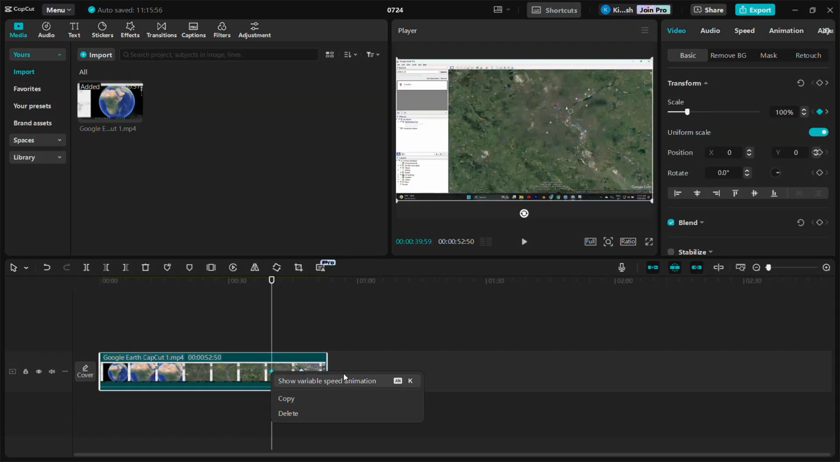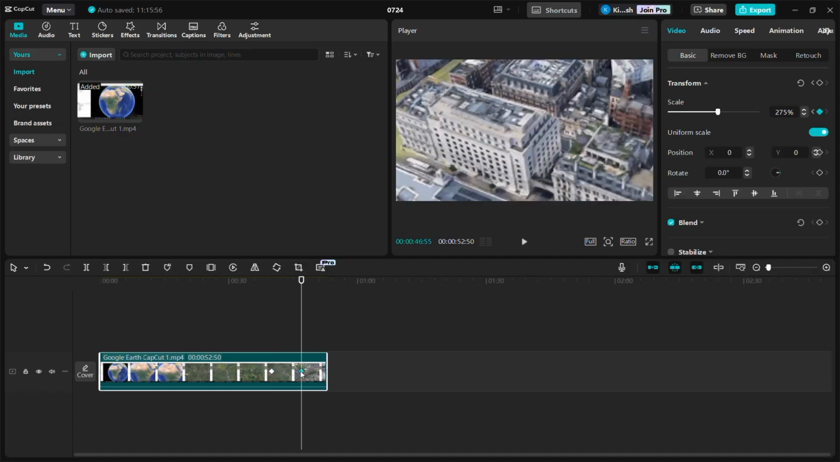Just select an ease out graph for the first keyframe and ease in for the second to make the zoom start fast and slow down, or vice versa, creating an even more natural feel. Now add whoosh sound effect.